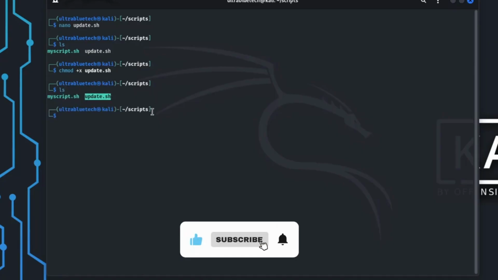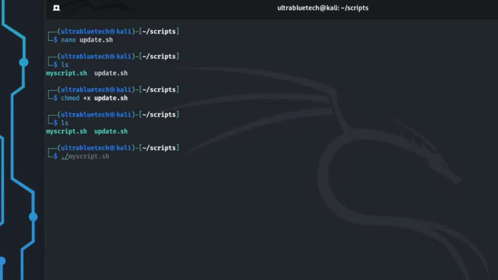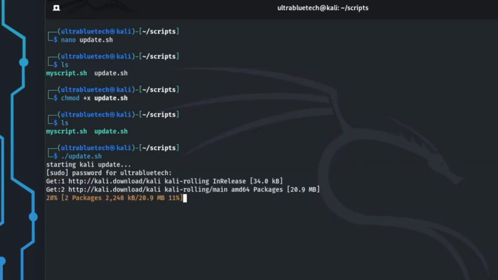Now to see it in action, we type in ./update.sh, and then we hit enter. So this will go ahead and update our packages, install upgrades, and then remove unused files. However, remember that the sudo command requires our password, so we're going to put in our password, but we kept in a -y, which skips any other prompt.